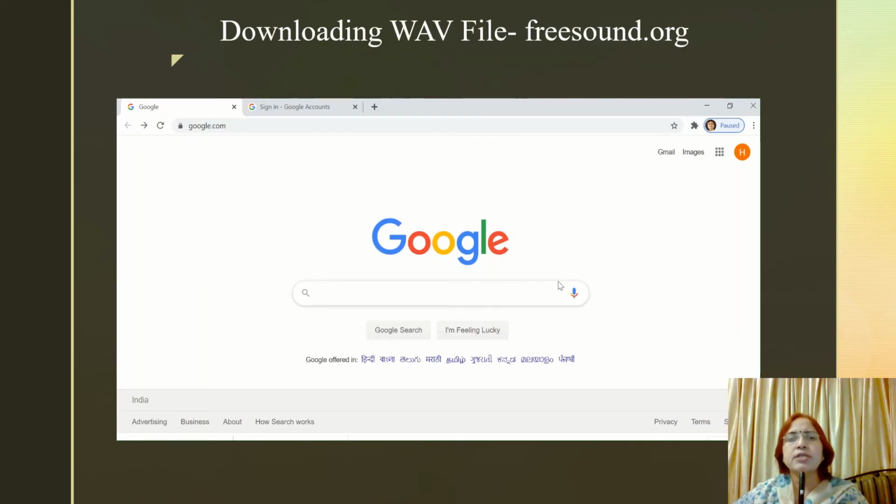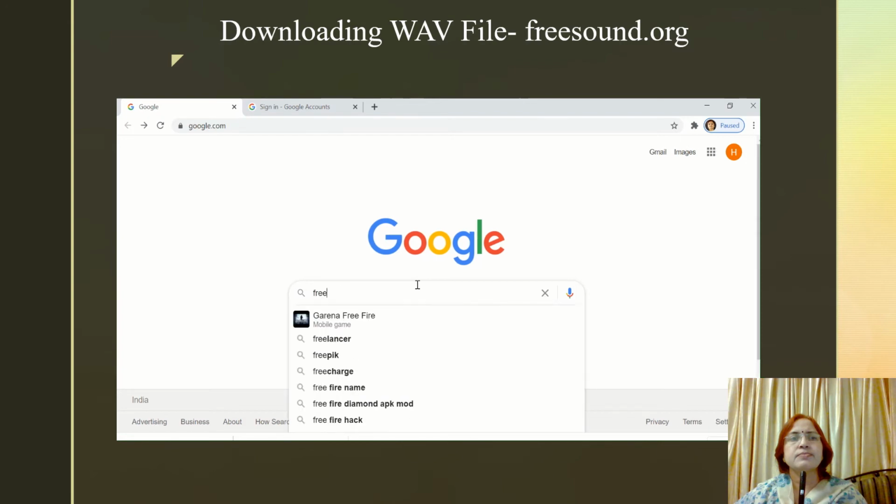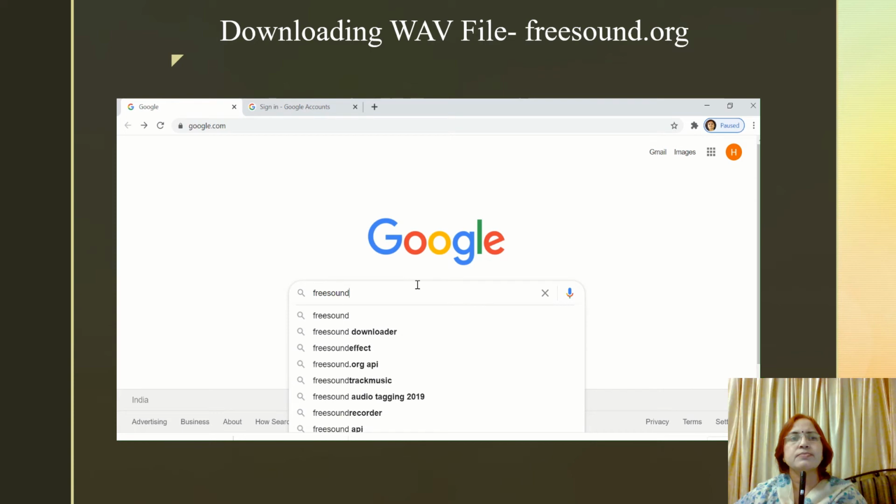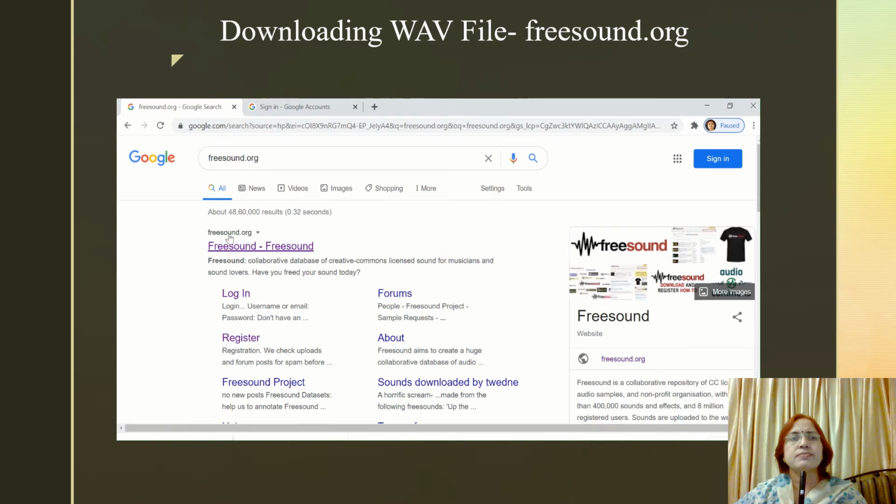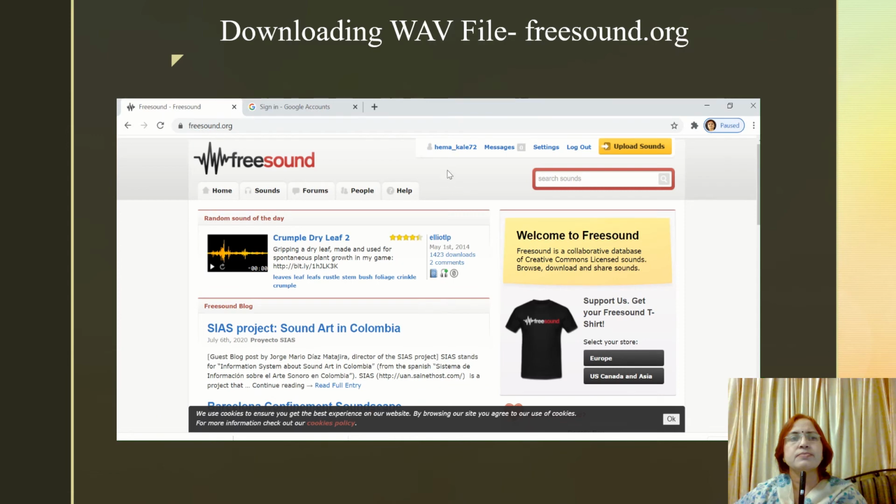Now here we are going to see how to download a wave file from the internet. So we are going to the website freesound.org. Here the freesound.org website is there. Click on that. On this website you have to register yourself. The procedure is very simple. I have already registered on it and therefore my account is open. I have just accessed it, so it is open, and now we are going to download the wave file.